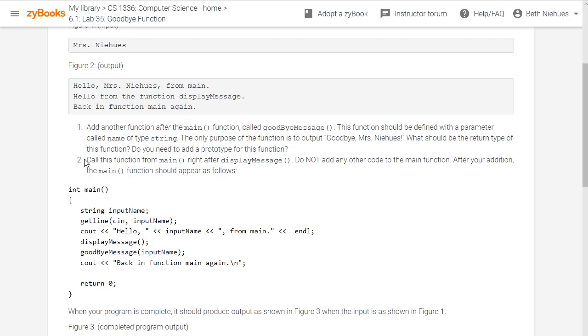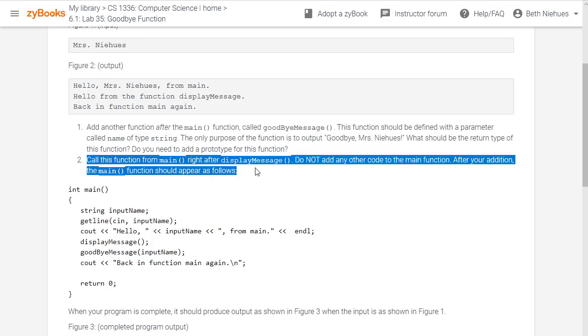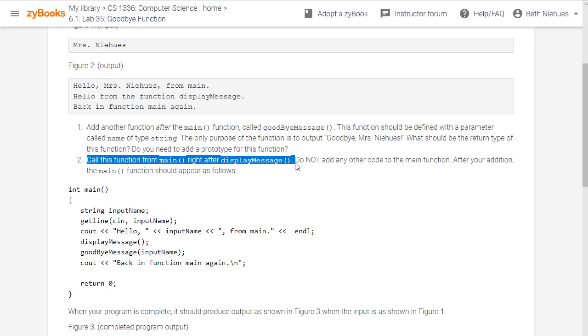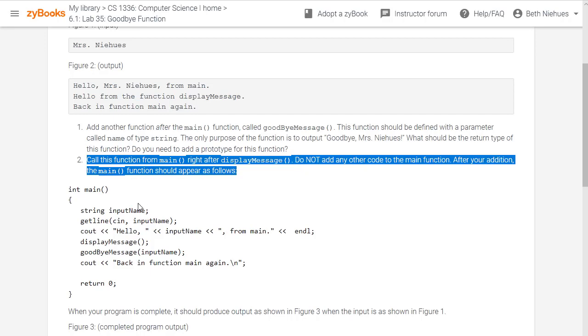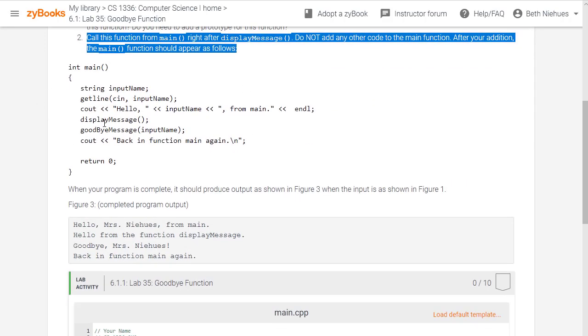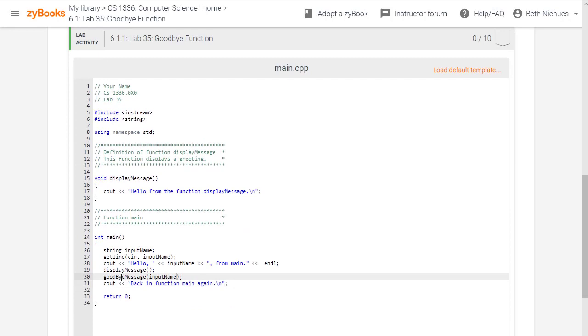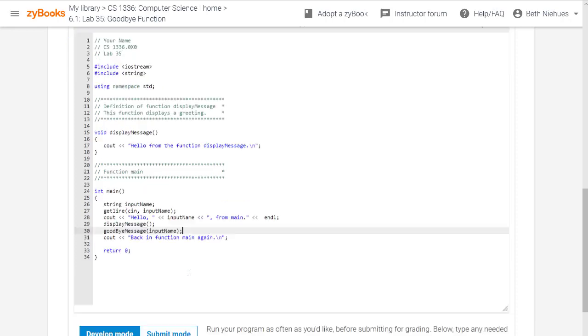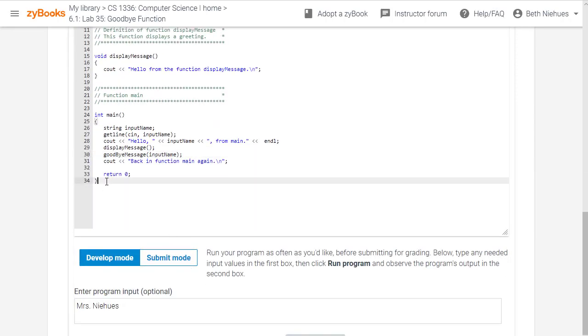And then bullet 2 says to call this function main right after display message. Do not add any other code to your main function. After your addition, the main function should appear as follows. So we've already done bullet 2. We've added the call to goodbye message. Now we need to actually write goodbye message after the function main.